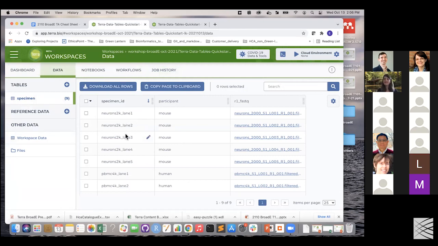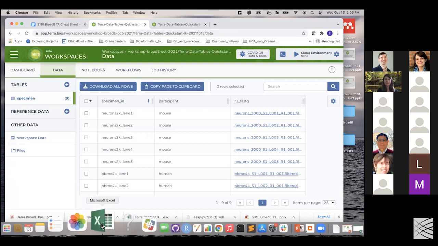So to create a data table from scratch, we just need to create a TSV or text file. You can do this using your favorite editor. Right now, I'm just going to do this in Excel.